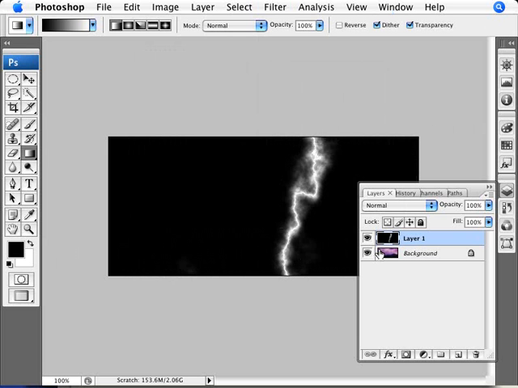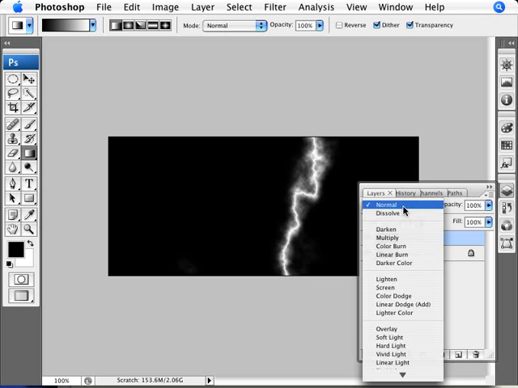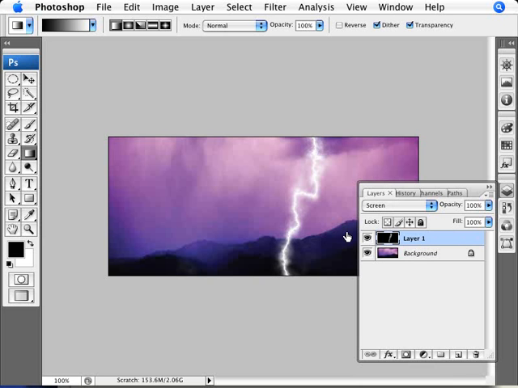Okay, so now we have our prime candidate for our lightning, and the way that we can transform that, get rid of all this blackness, is just change the mode to screen. And there you go. So you have the lightning coming through without any of that black.